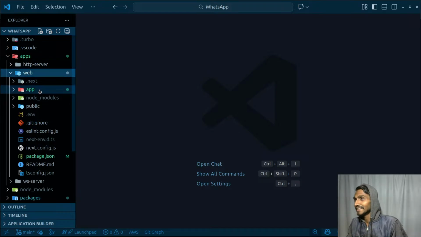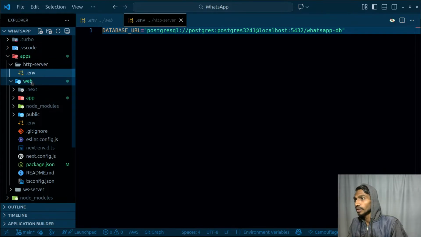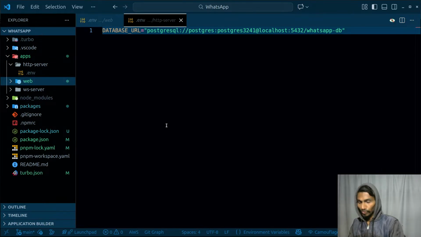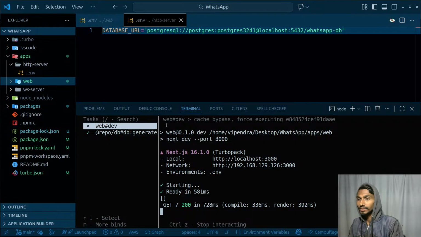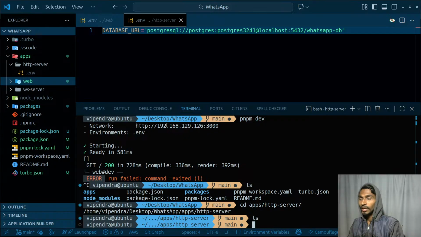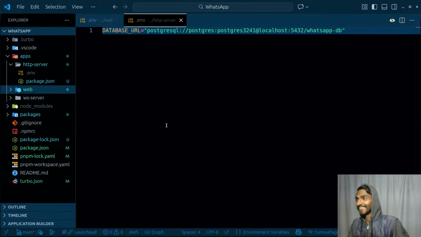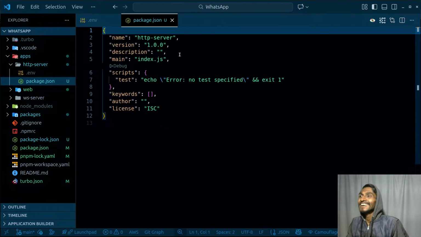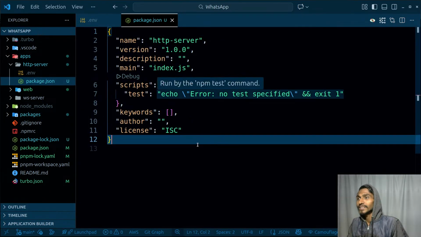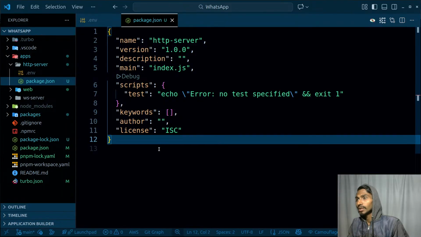So let's check this thing out. First of all, I need to have this environment variable inside the HTTP server as well. This is the first thing. And first of all, I need to go ls, cd apps and http-server, ls, and now pnpm init should be fine. Guess what? That was the right guess. I just guessed it. Okay, HTTP server is going to be this, and overall things are fine over here. Nothing else. Okay, what is the next thing?